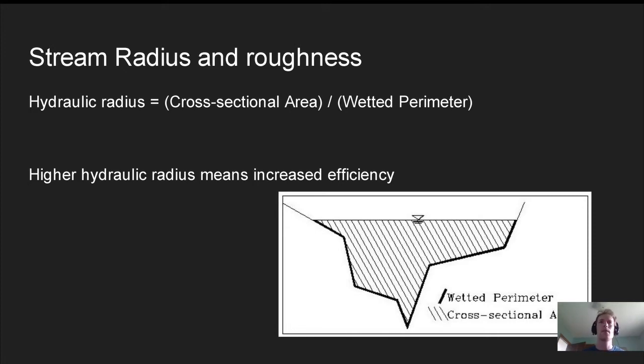So you have to do a little bit of simple math in the lab for this week. But what this means for the dynamics of hydrology is that a larger hydraulic radius means more flow of volume. So this is like the best way to describe stream size.